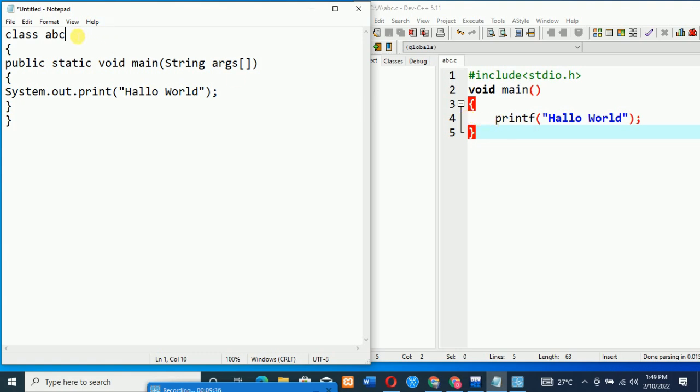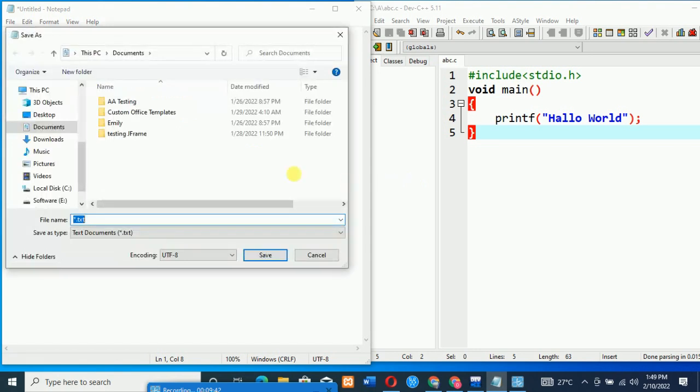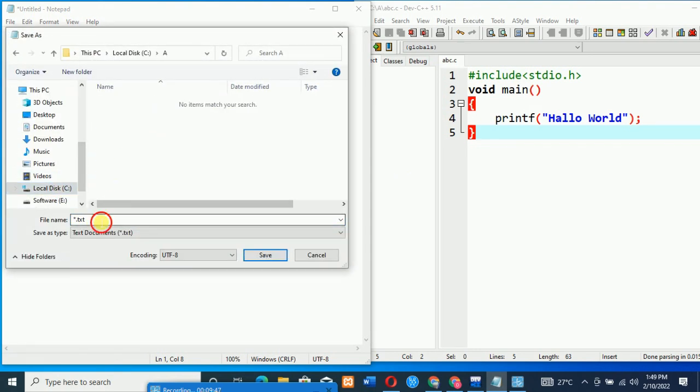All right, let me name this class also capital A, then I'll save it also with capital A. Let me go to this same folder, this A only, and save the Java file also as a.java. You need to save with extension .java, for C with extension .c.